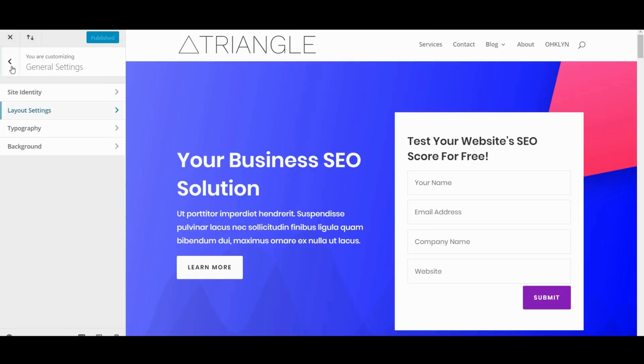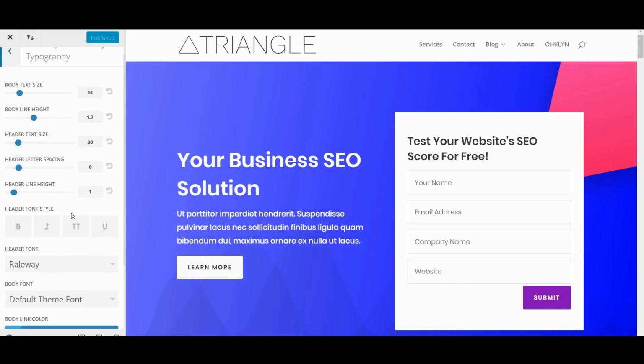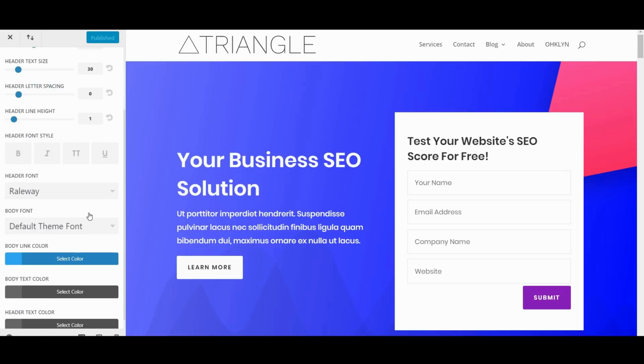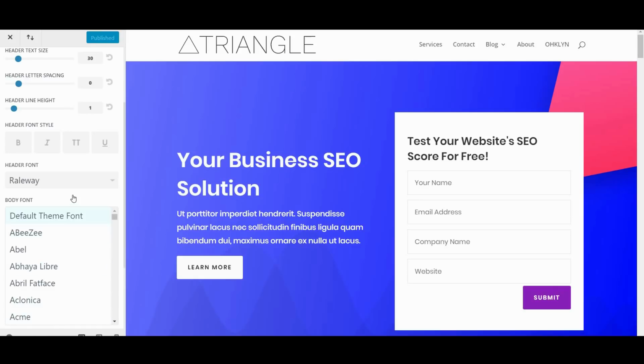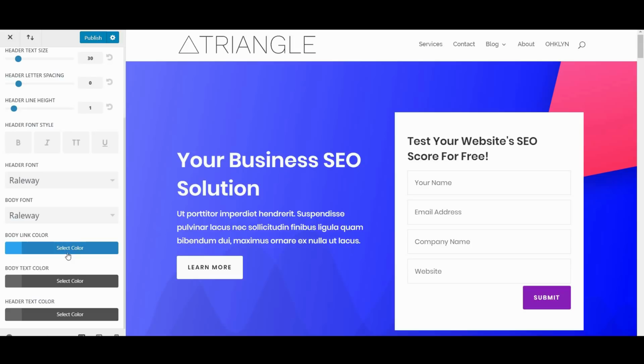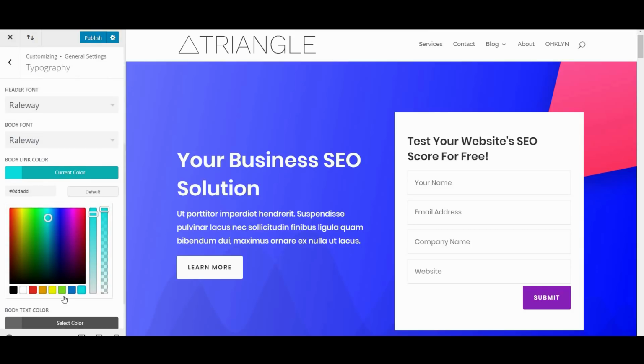If we go back, the next option is Typography. Here, we can set our default header and body fonts. You can choose from a number of free web fonts and a number of Google fonts. In this case, we'll set ours to Railway for both the header and the body. Below that, you can set your body link color, which we'll set to our brand color. Then, there's the default header text color and body text color, which we'll leave as is, but you could set this to suit your own design.